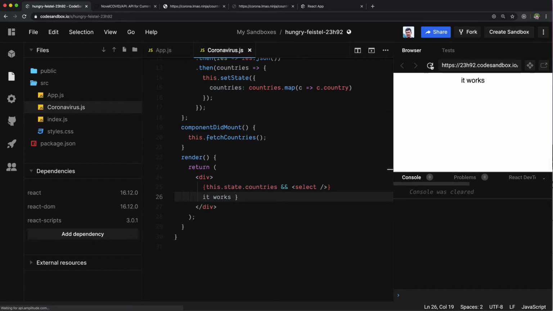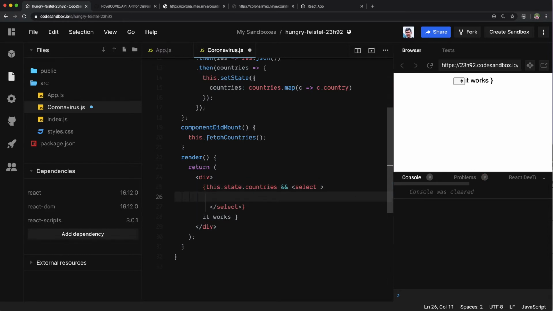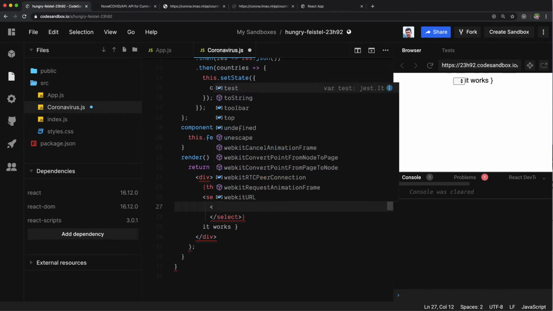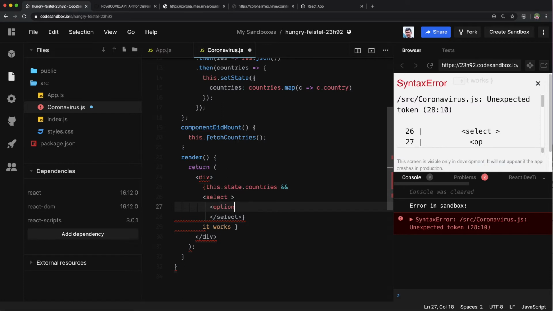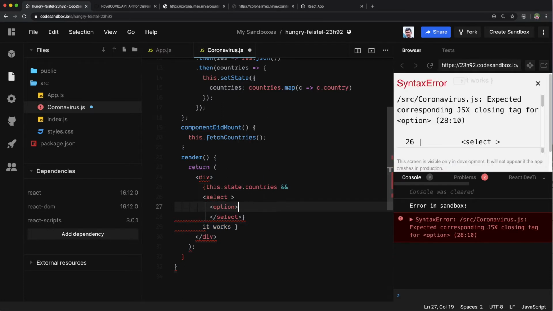So let's refresh, and as you can see, we have our select. So that means that in our countries array we have something there. Let's then iterate over all those countries. Select, and for all those countries we need to create an option tag where we are going to display our country name.